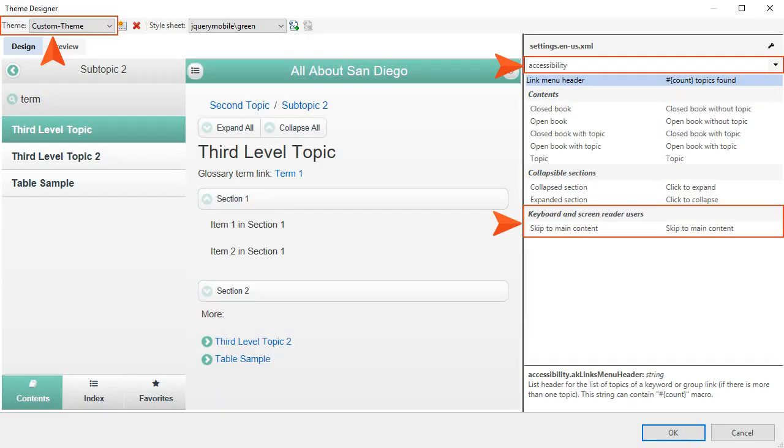If you're using a custom theme, you can edit the text used for this option. This can be done on the right side of the theme designer in the Accessibility section.